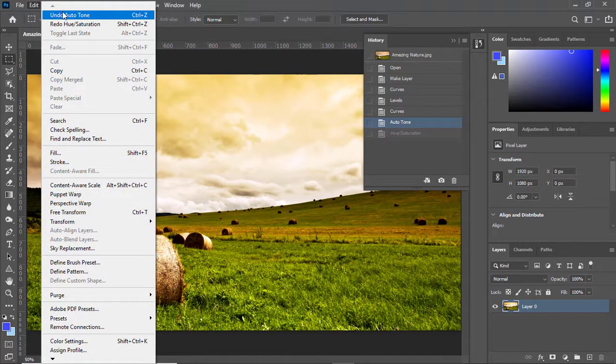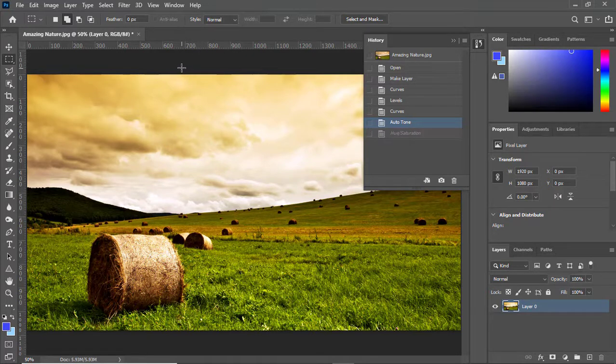If we want to use the shortcut keys, the purpose of shortcut keys is to make the work faster. The shortcut key for undo is Ctrl Z, and Ctrl Shift Z is for the redo command. This is a simple command. We can apply undo and redo commands 50 times.